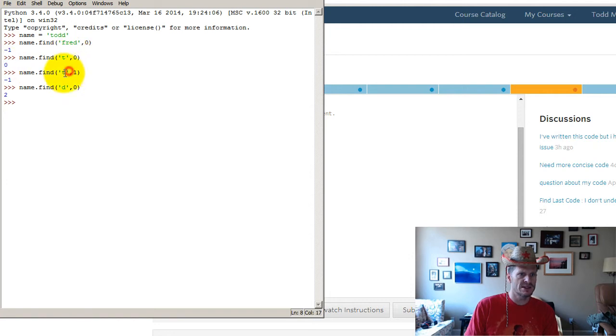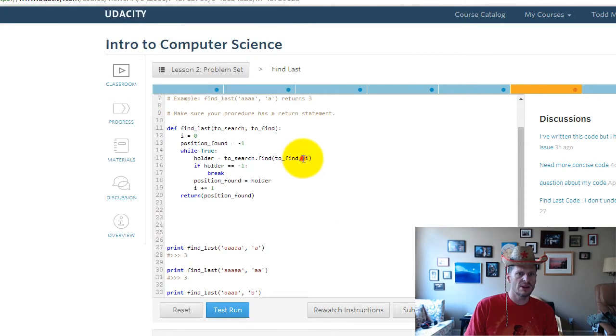It's at position 0. Let's look for T starting at position 1. Nope, we didn't find it because we started right here. That's the same thing we're doing here. We'll start at position 0, position 1, position 2, then position 3, and at each of the positions keep looking for it. Each time through this loop, we're going to add one to the position we're looking from.